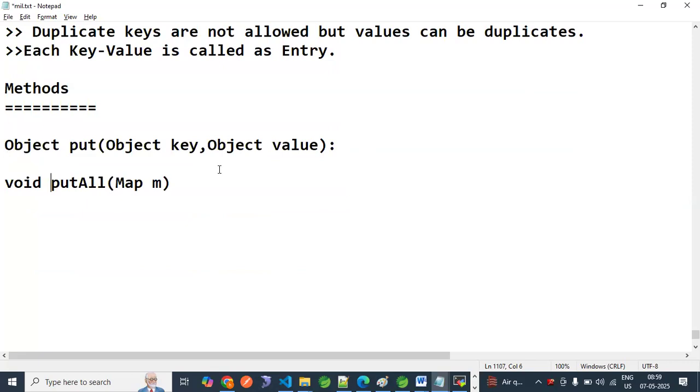Then, if we want to get some data, we need to pass the key. The key is of what type, guys? Object. So what will it return? It will return an object.